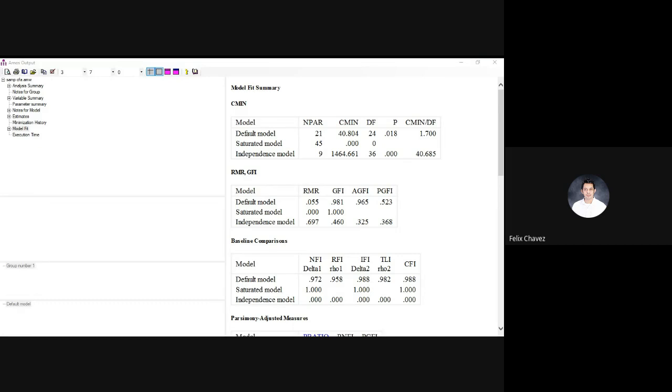However, the P value should be above 0.05. But our result is 0.018, meaning our model, based on chi-square goodness of fit, needs modification because it should be above 0.05. That's the standard value. The GFI must be 0.95 and above. It's fit. The GFI is the goodness of fit index.